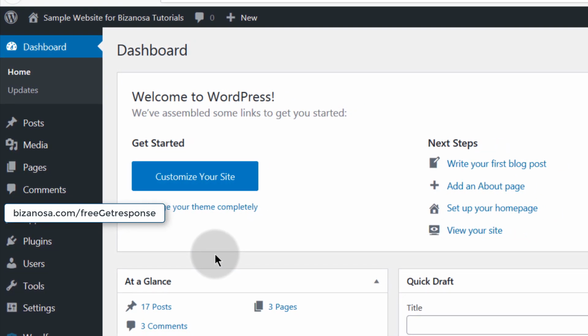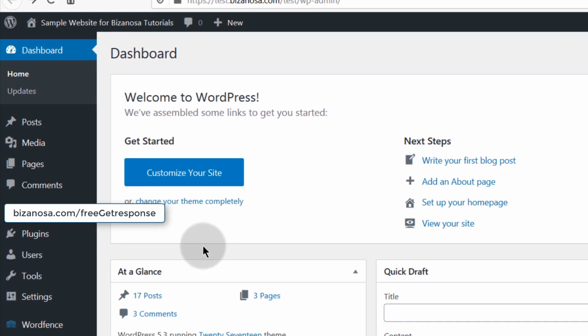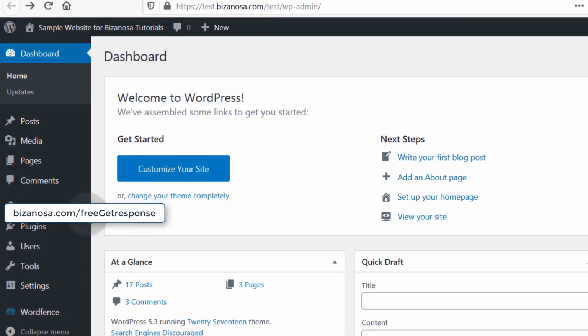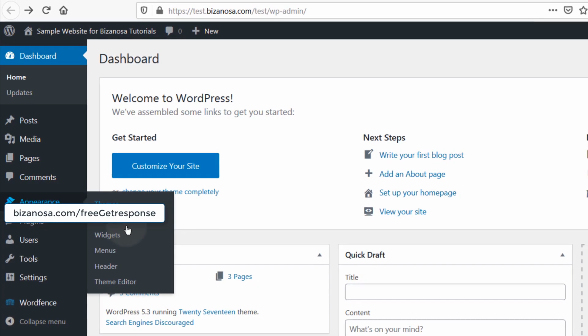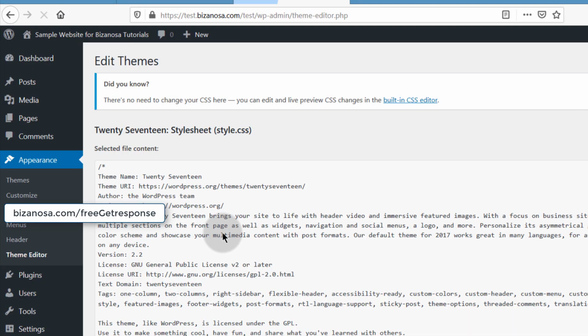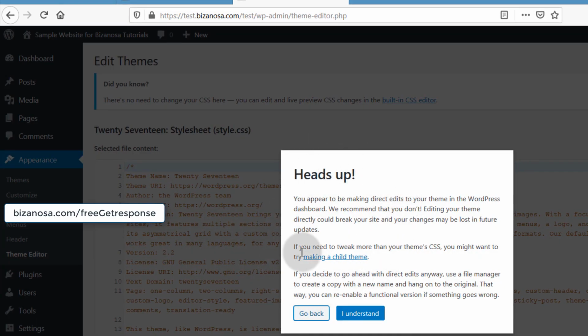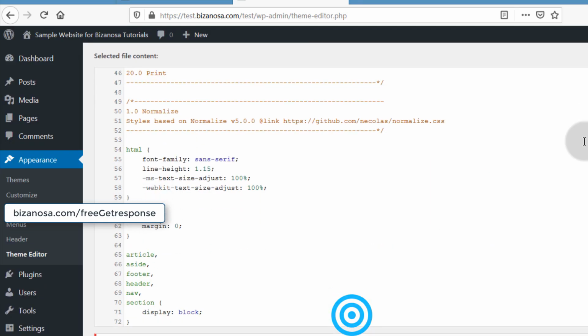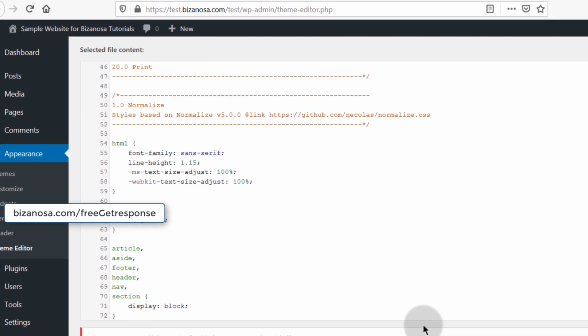The number one rule of WordPress is you don't ever edit the WordPress theme directly. What you need to do is create a WordPress child theme. And you see, you're even getting a warning here that you should never edit the WordPress theme directly. You should create a child theme. You should probably get someone else to do this for you.